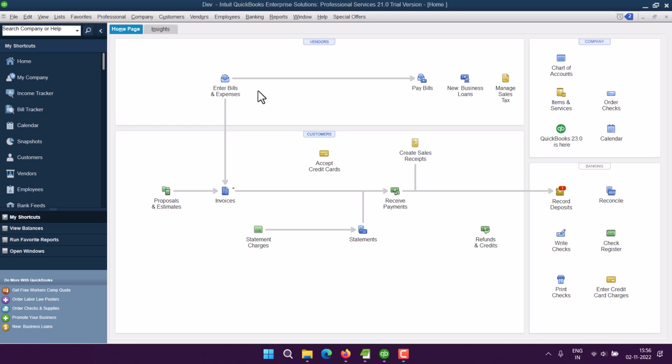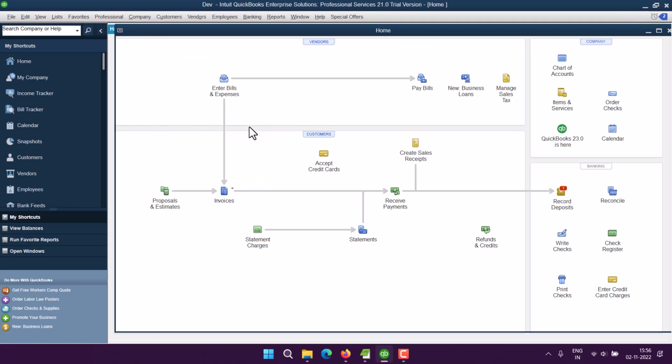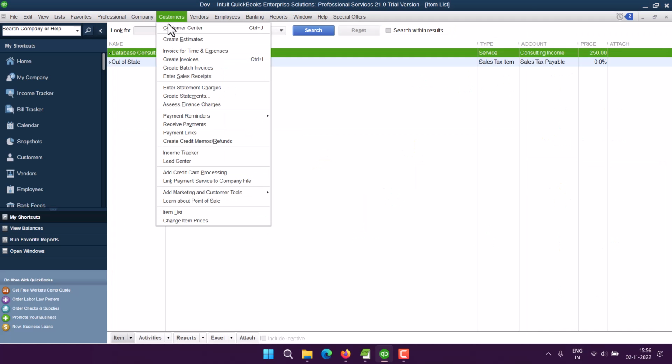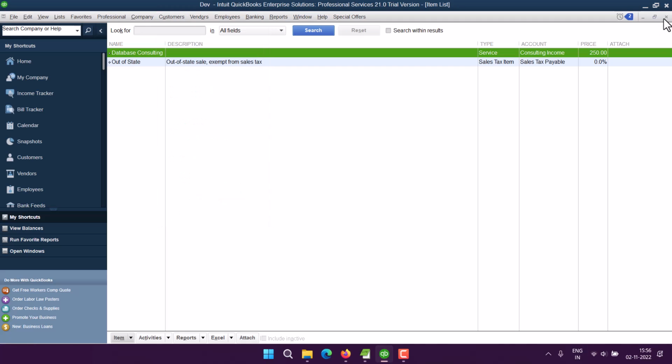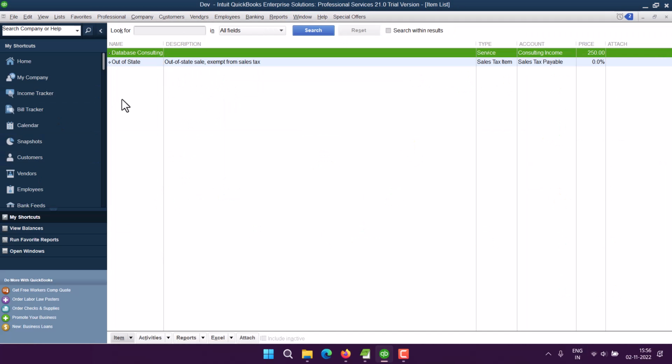Okay, so let's take a look at how you can add a custom field into QuickBooks. You can add the custom field through your list in customers or vendors, right? Both of them have the same access to the items list. So when you click on the customers items list, or you go to the vendors items list, both of them would be pointing to the same field, right?